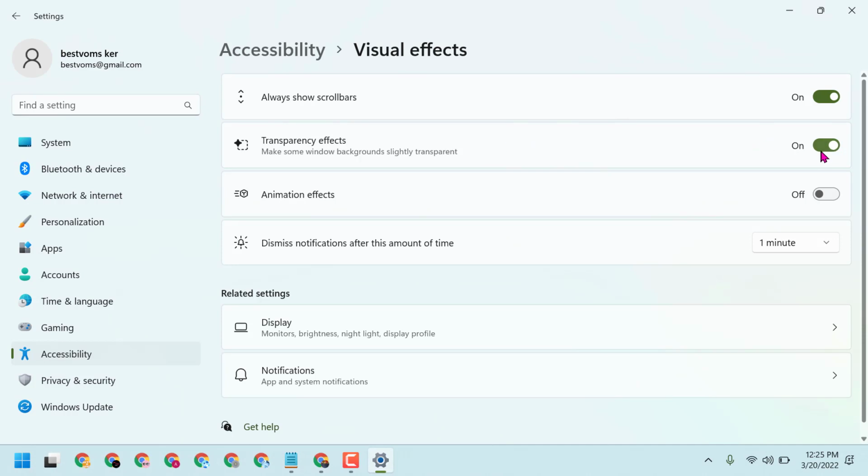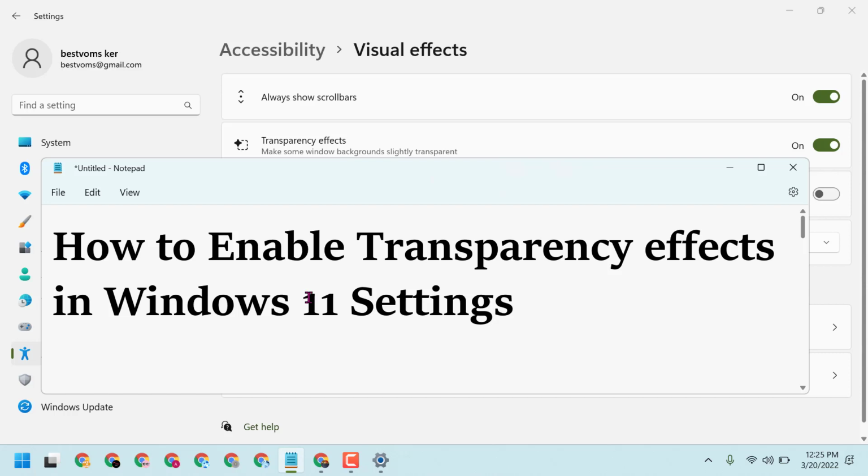That's it. So as we can see now, this setting is in on position, and if you change your mind and you want to disable it, select to disable. That's it. So this is the way guys you can enable transparency effects in Windows 11 settings.